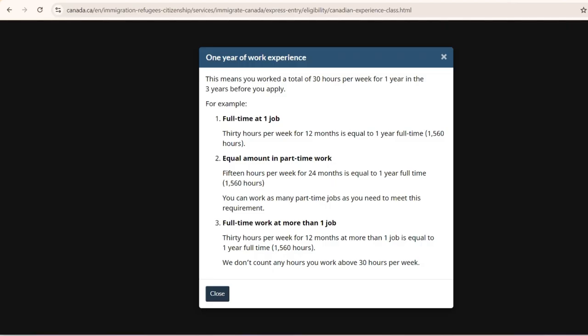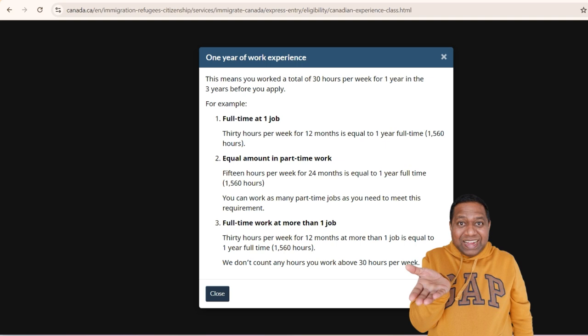So here for the 1 year work experience, when you say you have 1 year experience, how it is calculated, that part is given. That, for example, you are on a full-time one job. 30 hours per week for 12 months is equal to 1 year full-time job. So even if you're working 60 hours a week, only 30 hours a week will be considered. So it is not like if you're working 60 hours, you can multiply that by 2. So whatever time you're spending, the maximum that will be taken is 30 hours per week for 12 months. That's when you will complete 1 year.